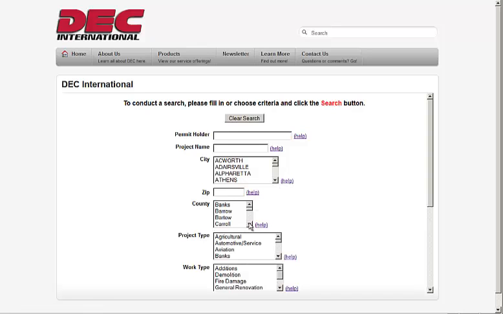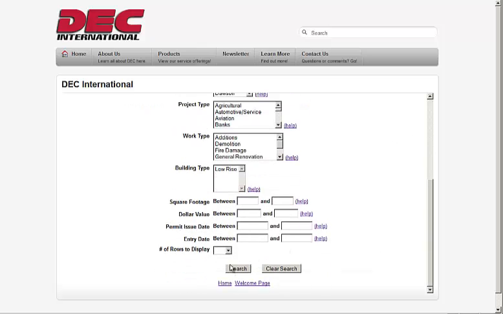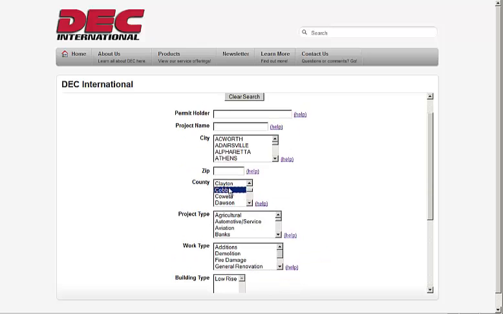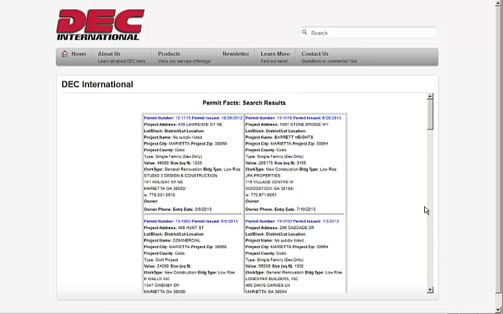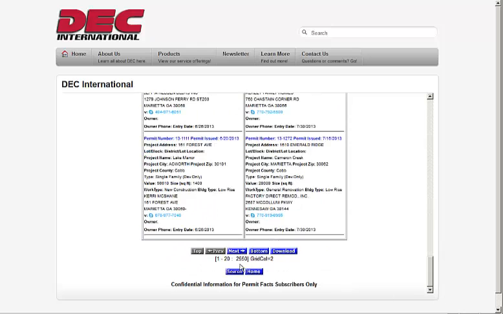Let's take a look at Cobb County. If I want to search Cobb County, then I can click on Cobb in the county searches. Okay, as you see I've done here, the Cobb highlights, and then I can go down and click on search. Let's see how many records we have in Cobb County. That gives me a total of over 2,500 records.